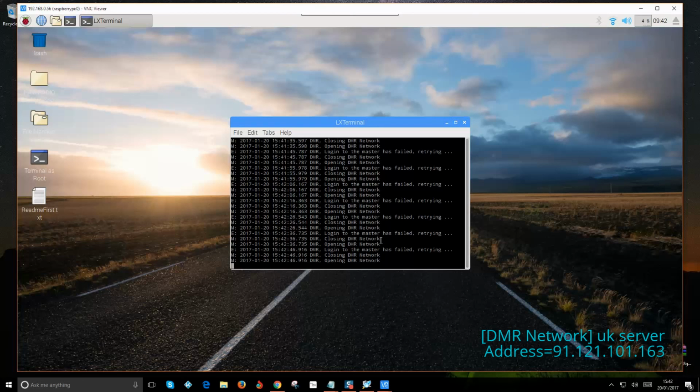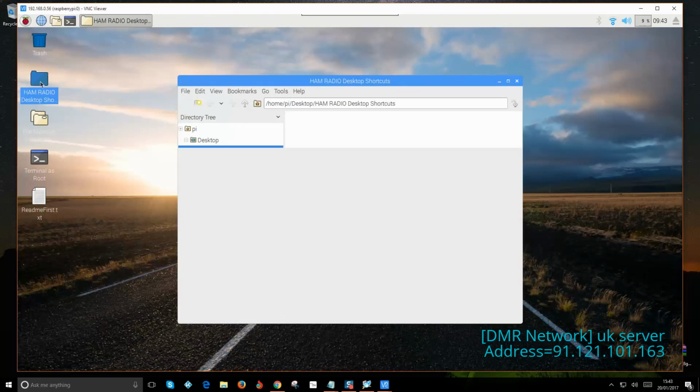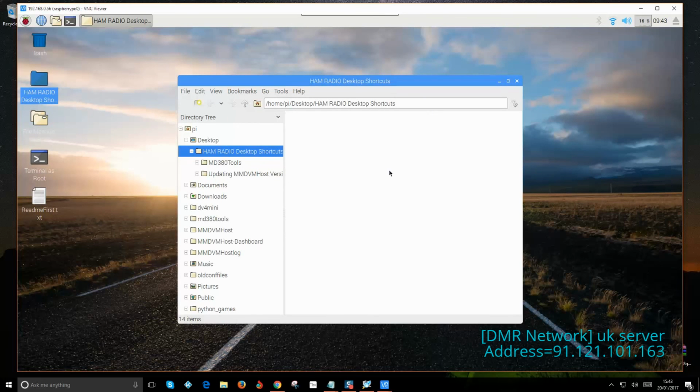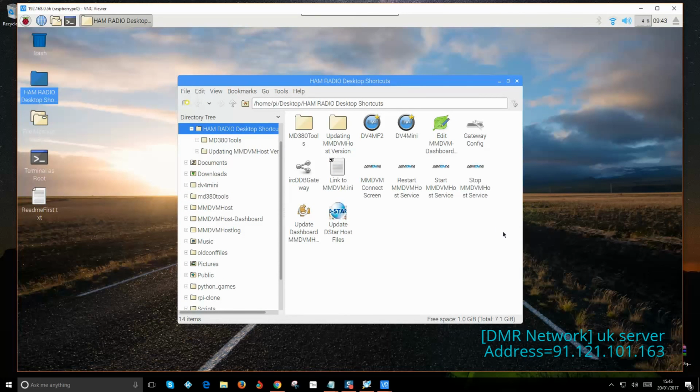Right, I'm getting up, login to the master has failed, retrying, closing network. Okay, so let's just close that down. Okay, so let's just have a quick look here. So what we'll do is we'll click on the AM Radio desktop shortcuts, double click, same as I say, nothing comes up the first time, close down, double click again, and it should all come up.